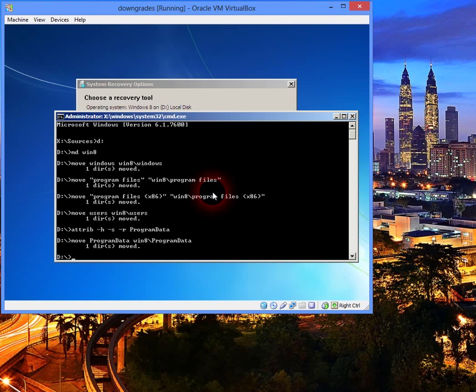So now we've moved all the current Windows 8 installation directories out of their current location and into a folder called Win8. And now we need to move the Windows 7 directories from their current folder of Windows Old straight into our hard drive, into the locations where our Windows 8 folders previously were.